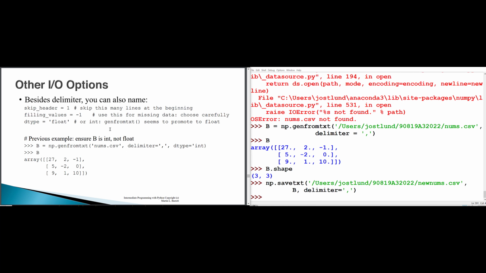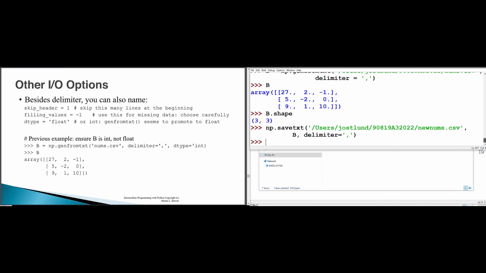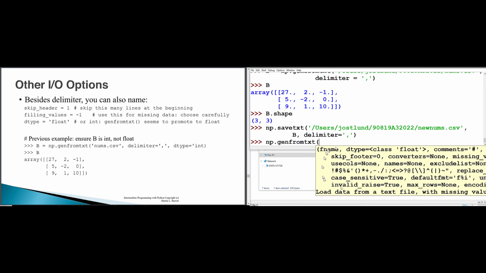You can also use a whole bunch of options. Now, genfromtxt, if you take a look at the documentation, has about 1 billion options. If I say np.genfromtxt, notice this huge help message showing me all the various options that I can use.